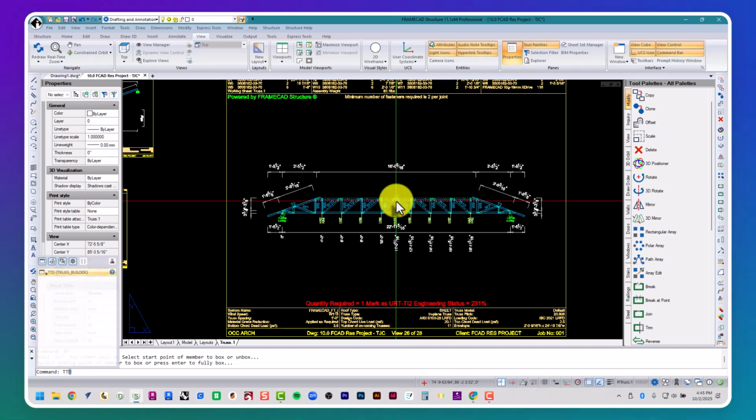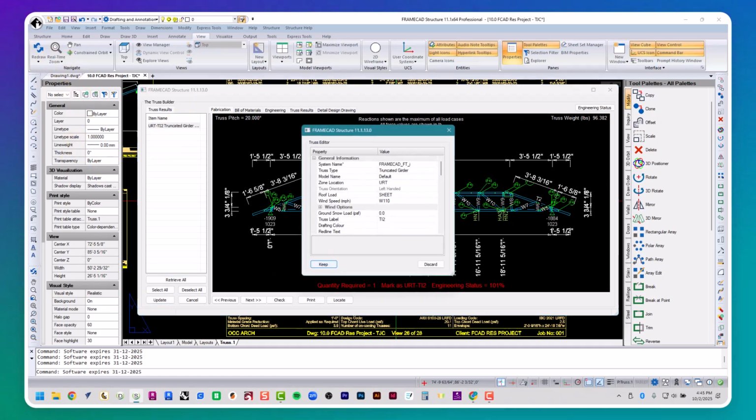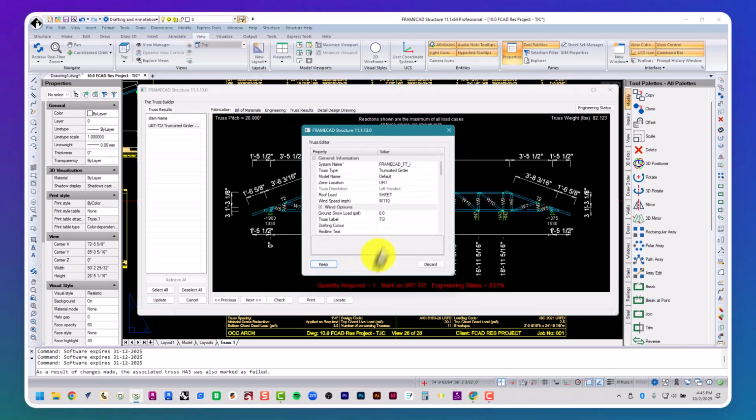Initiate the TTD command. List the truss. Our truss is almost passing, so we will make one modification and decrease the web spacing to see if that can help. We're only adding more weight.